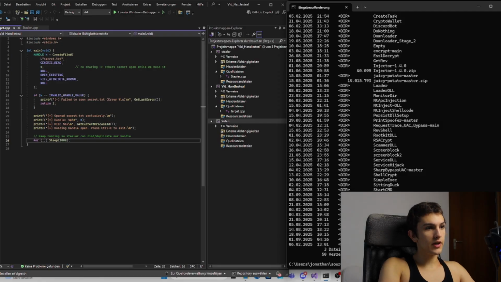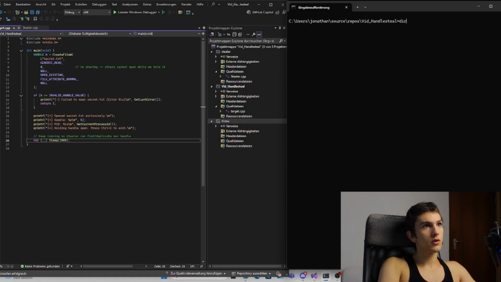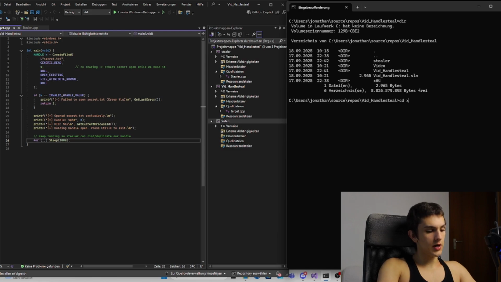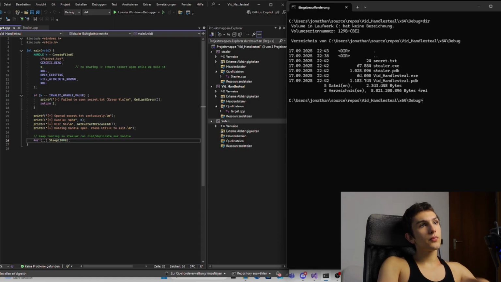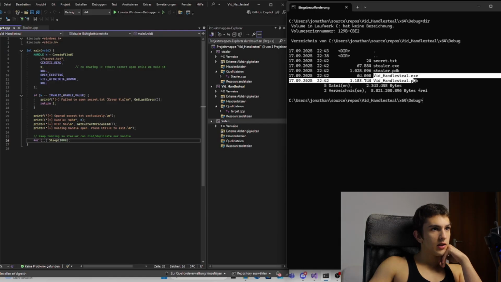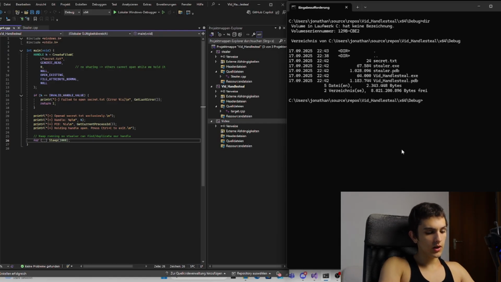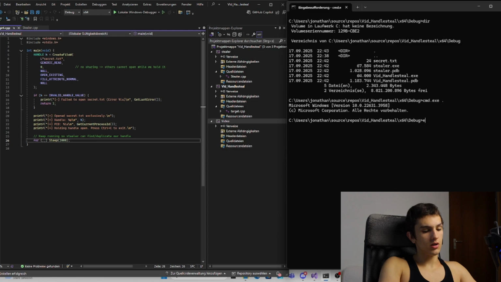Okay, vidHandleSteal, x64 debug. All right, here we have vidHandleSteal.exe. Let's just run that. Or actually, can we open up cmd.exe right here? Okay, it just does it like that. So let's open up vidHandleSteal.exe.